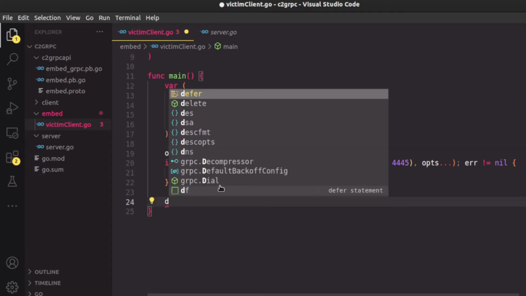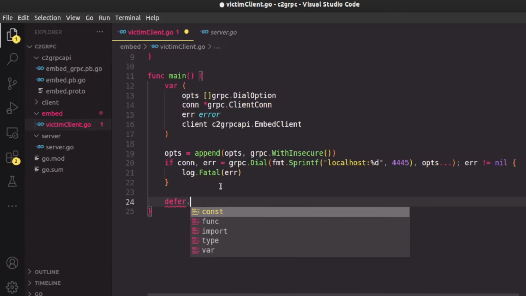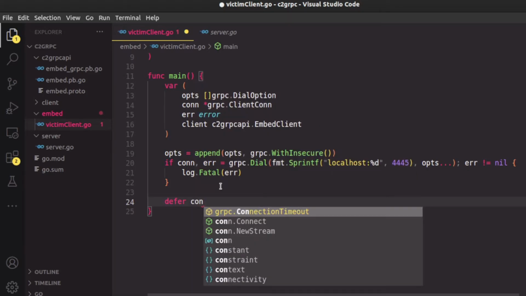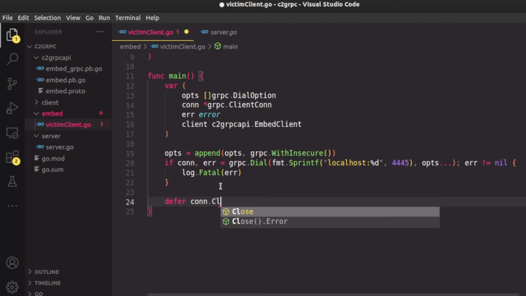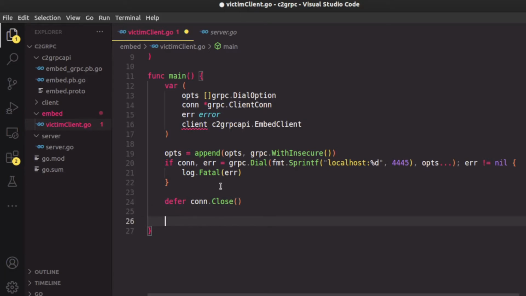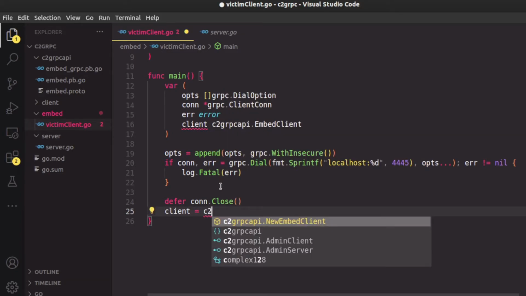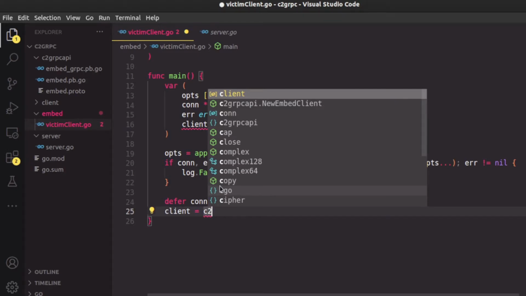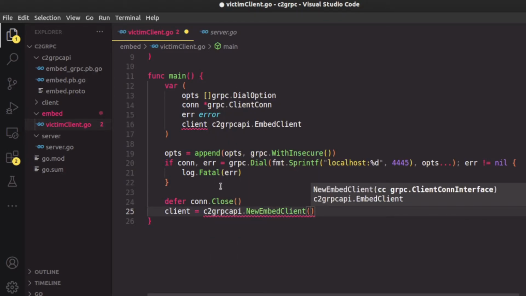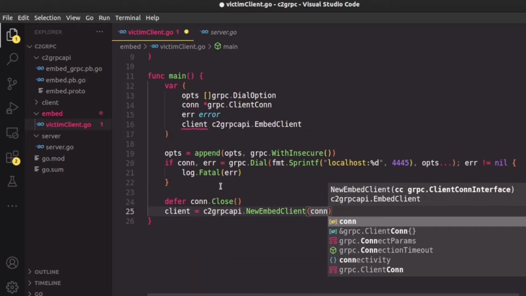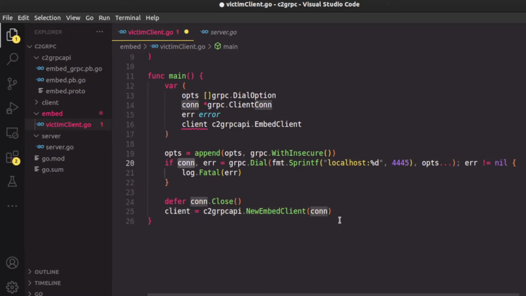Now I'm going to defer the connection closing. So now the main part is done. Now I'll simply instantiate our client, c2 gRPC API dot NewEmbedClient, and I'm going to pass the connection here, which we generated. So now our connection is done with the server.